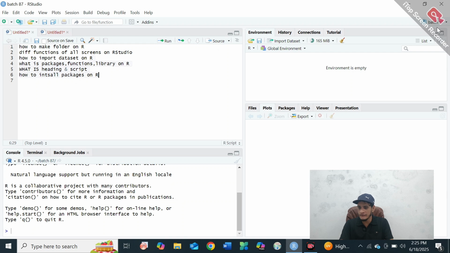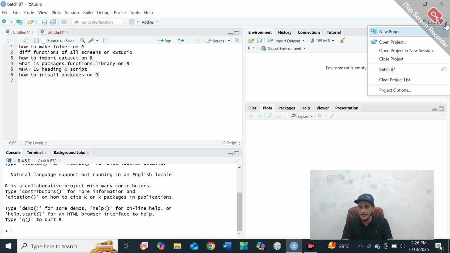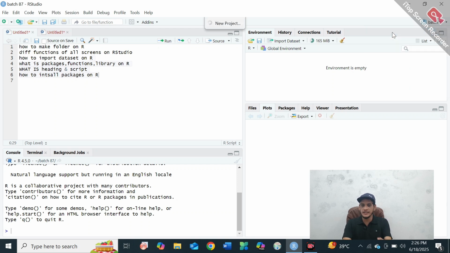Here you can see on my screen Batch 87, but on your RStudio there will be no name written, only the word Project. You will click here, and you can see the options: Create Project, Close Project, Open Project, Batch 87, Clear Project Options. Here you can see the different options. First of all I will choose New Project, and in option 1 you can see that it says New Project. You will click here, and after that you will see a screen like that.